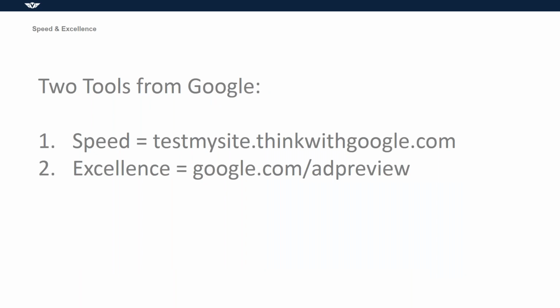Two tools from Google. Write these down, open them up. You might want to play along at home, for those of you on a computer with multiple screens. First is speed. These are both Google tools. Testmysite.syncwithgoogle.com is an online speed test. Google has a third party they've partnered with that integrates all this in. This is them working with the best companies out there on web page test speeds and showing you the impact of what happens if you've got a slow site.